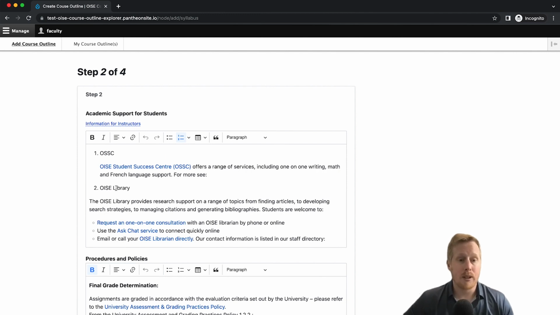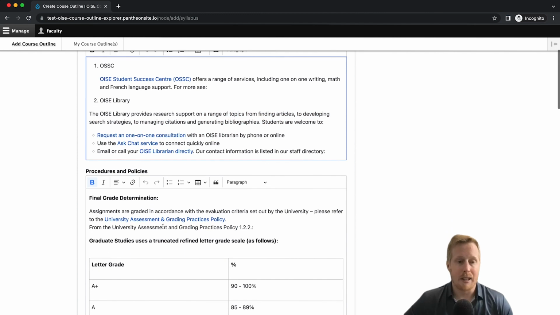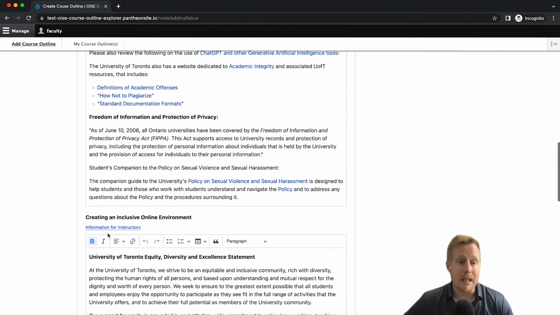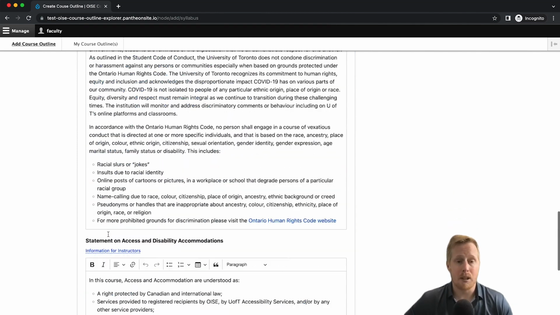Now, some of the form fields actually have placeholder text. So this is text that's been provided by OISE. Again, you do have full range to completely delete this, or you can just leave it as is. Things like policies and procedures, academic integrity. You can make changes if you want, but it's completely up to you.